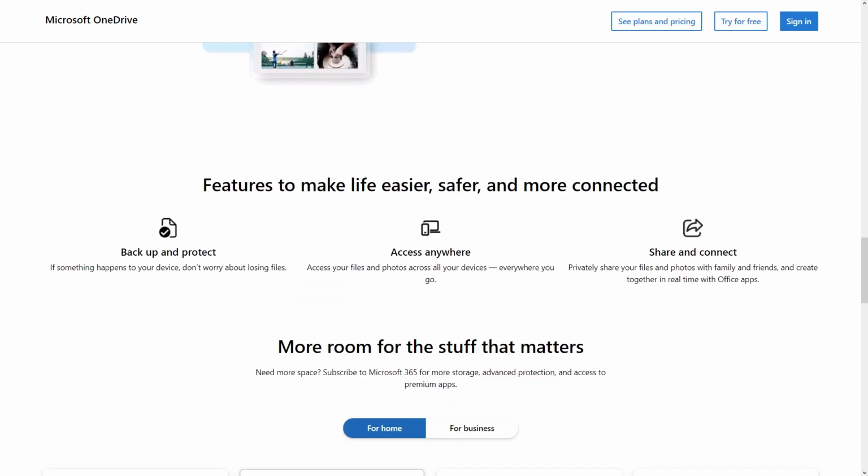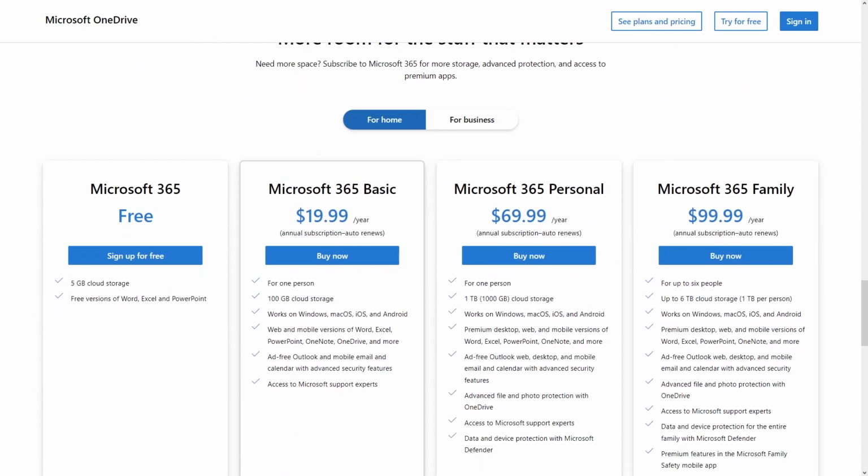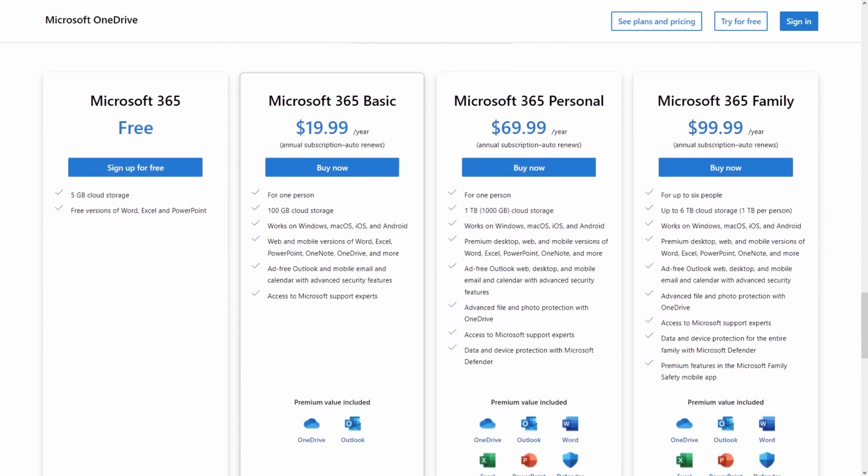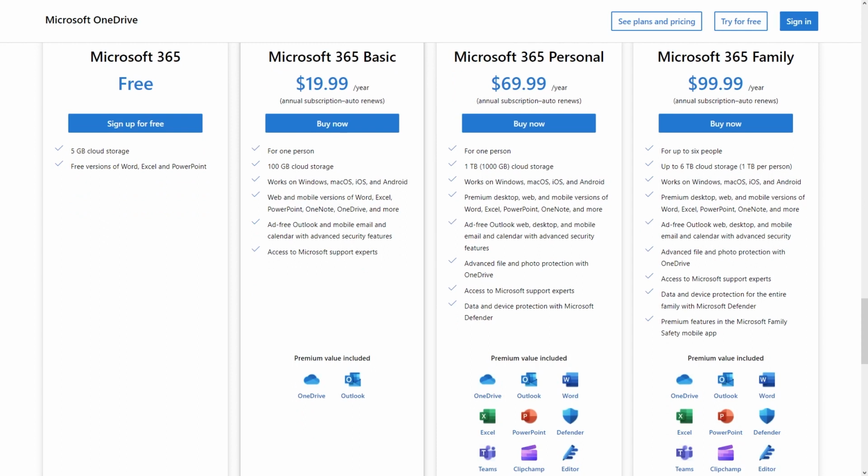Advantages: 5 GB of free storage for each account, with the option to expand through paid plans. Tight integration with Windows and Microsoft Office products. Convenient collaboration features for working with others. Downside: some users may find the interface less intuitive compared to certain other cloud storage services.